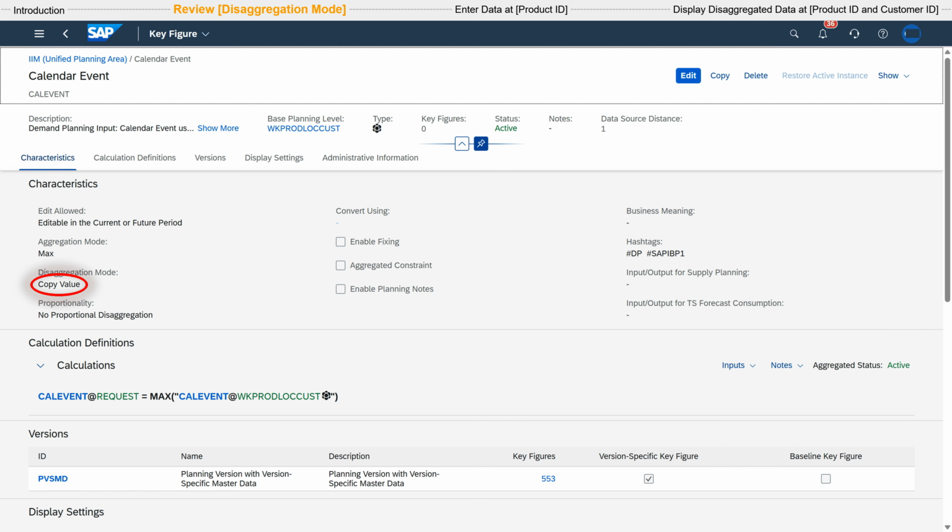After opening the key figure details, the characteristics section is displayed. The Disaggregation Mode field is highlighted and shows copy value. This means a value saved at an aggregated planning level can be copied to relevant lower-level planning combinations during disaggregation.